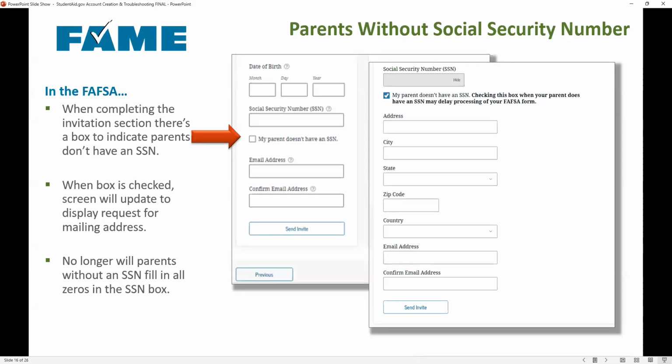Parents will no longer enter 00. So you see where that part is grayed out. This is where they enter all of that information. And when the parent gets the invite, the student will click send invite on there.